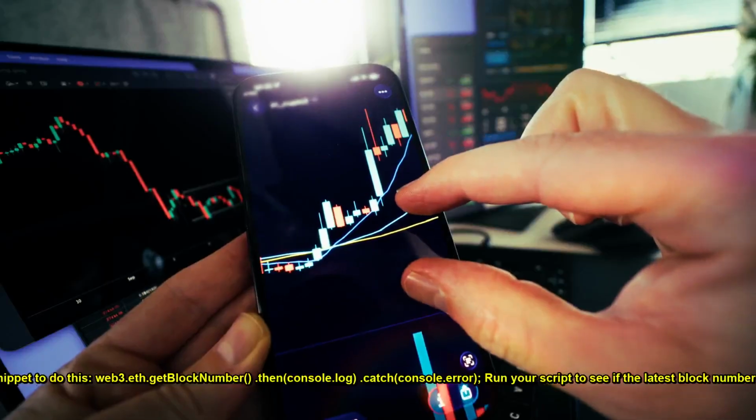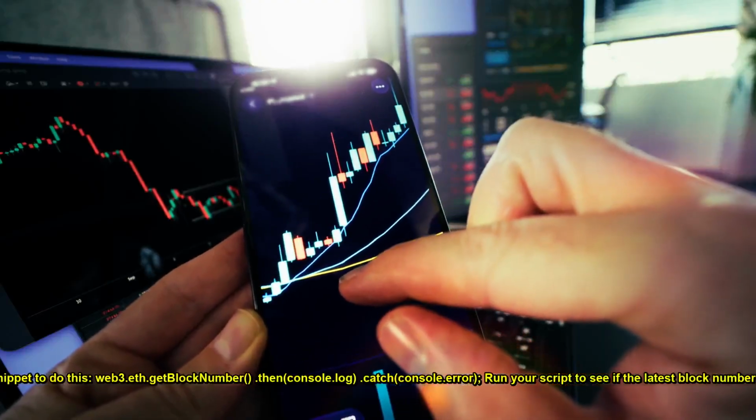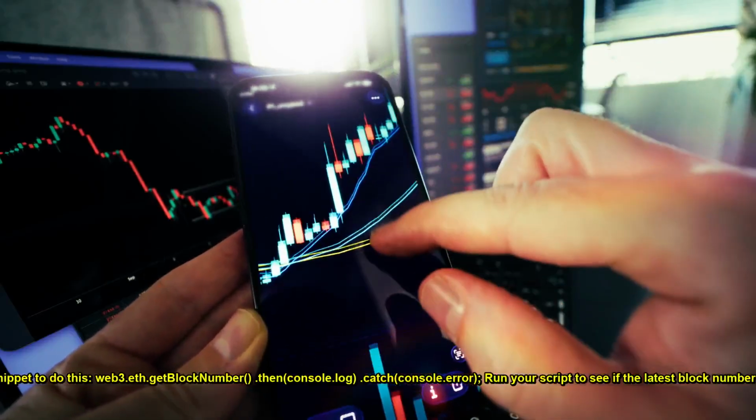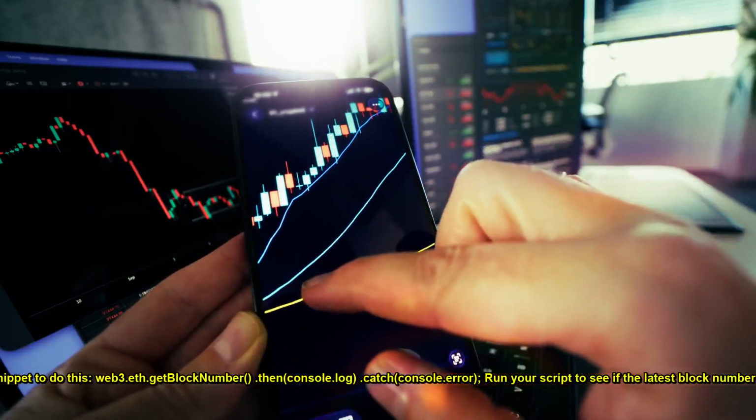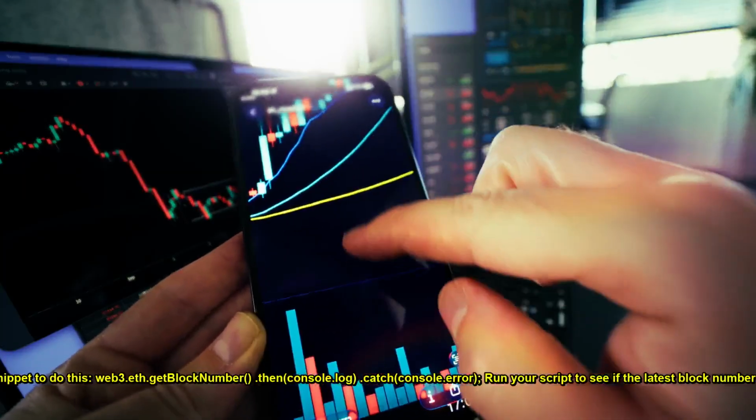Use the following code snippet to do this. web3.eth.getBlockNumber().then(console.log).catch(console.error). Run your script to see if the latest block number is printed in the console.